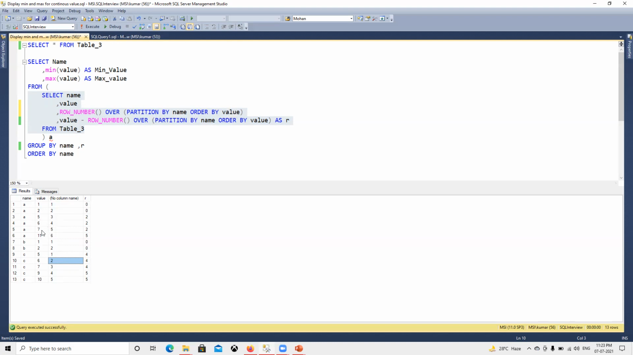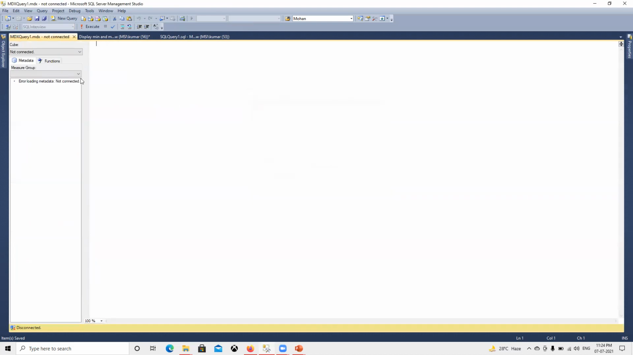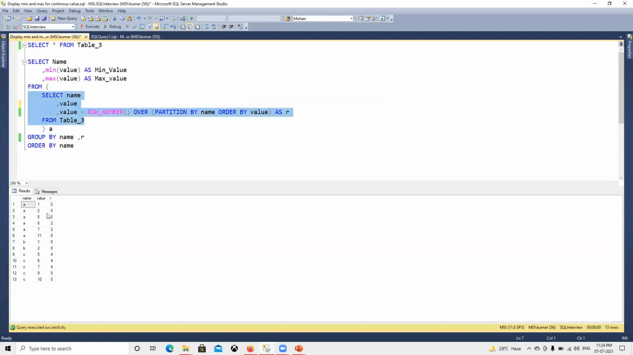So if we have any continuous values and we do the minus, the result will be the same, because continuous means incrementing by 1, not like 6 and 8. That's why we get a unique value for each continuous group. So first I get the row number, then I do the minus. I will remove this one because we already got the row number and understood that logic. After this, I group by name and this value.